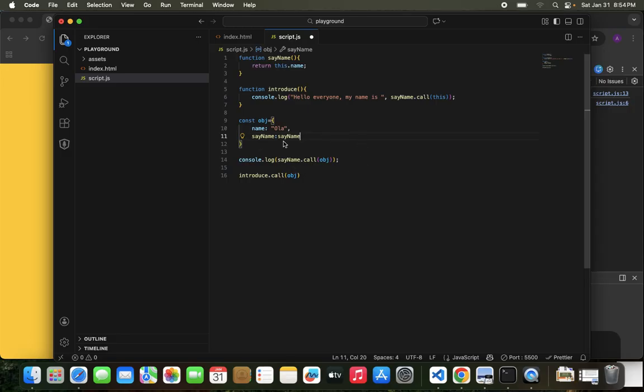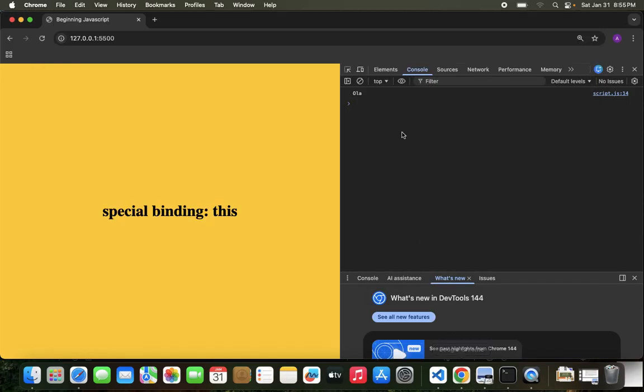Okay, so if I do sayName, I want to call this function explicitly now on this object. So I'm going to take this away. We don't need this for now. I'm going to do console.log instead of sayName.call, because I'm calling this explicitly now. Then I can do object.sayName and call it like a function. Let's see what we get. We get hola. So that is explicit binding.